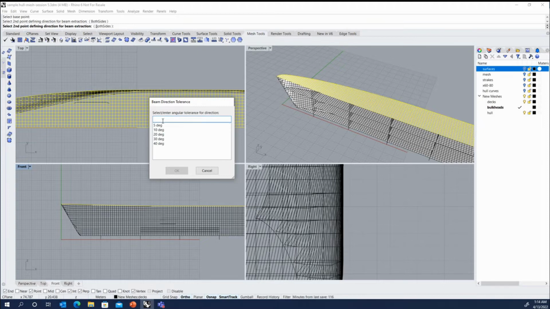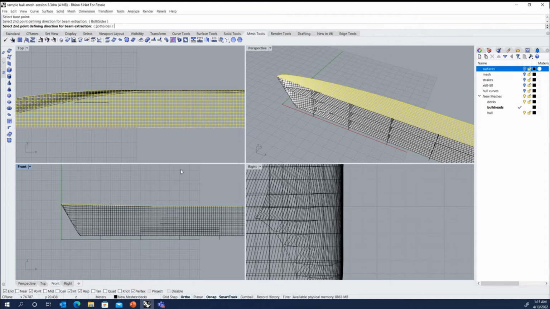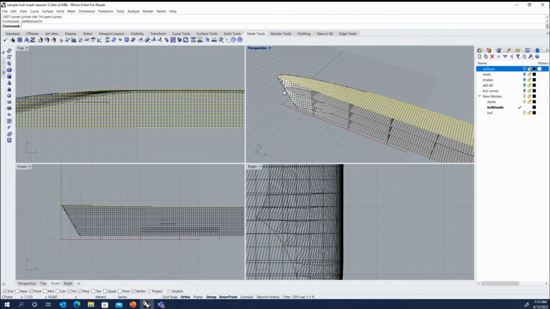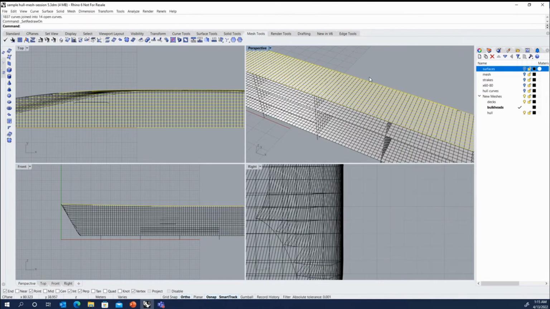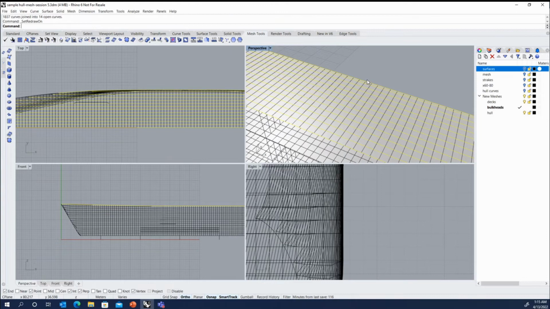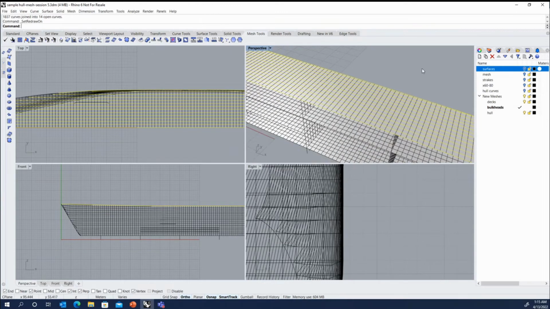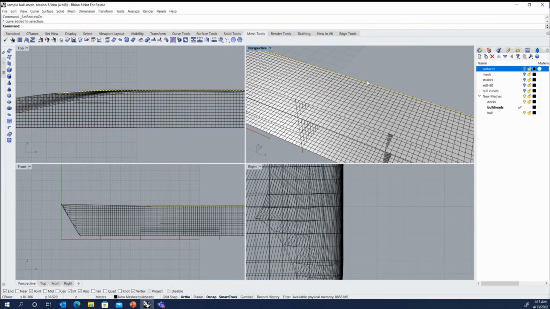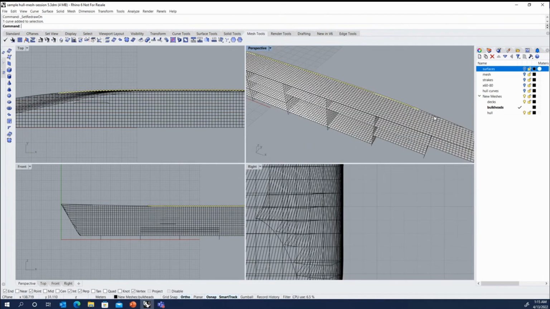I could have typed in 8 as the number of degrees, and these are just some pre-selected ones if you want a quick selection. And it'll take a second as it searches through, and it just extracted all of these candidate beam traces. Now, it's also going to select some that you're not going to want, such as the deck edge. So we can select that deck edge and delete it.